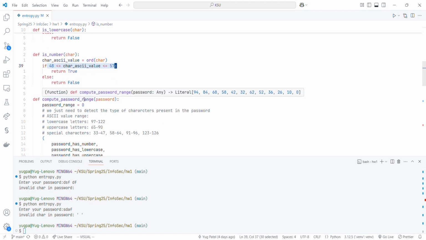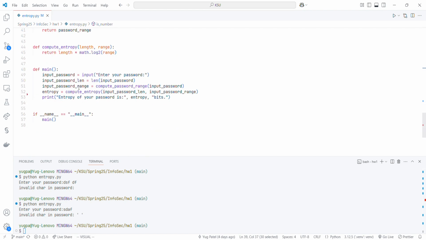Now, for entropy, the two things we require are range and length, right? So the length, if you see in the main function, I take input as a password. Length, I just compute directly here using the inbuilt method. But the range, I have a function that I have defined.